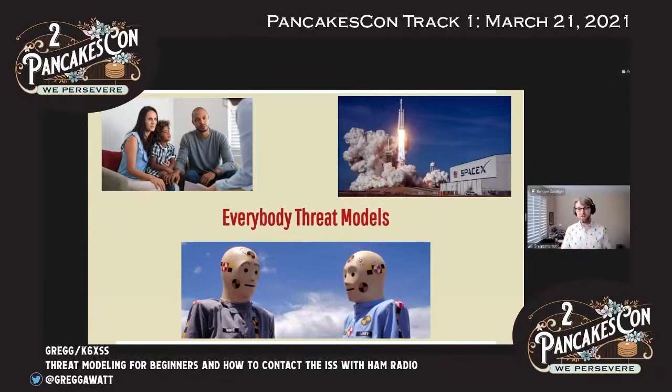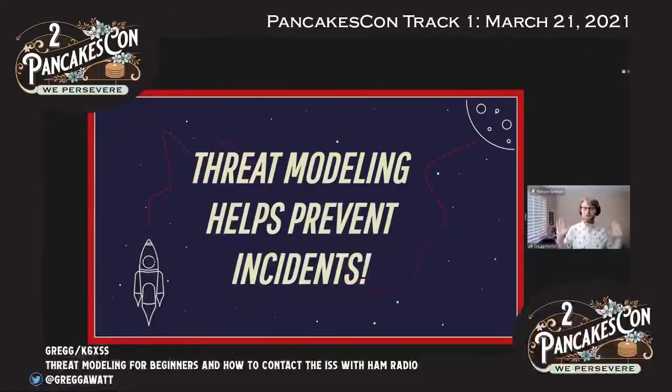Space travel, you're stuck in a space capsule. You need to know what can go wrong and what you can do about it. And crash testing, this is a form of threat modeling as well. The companies who make our automobiles crash them, figure out how to make them safer, and do it all over again. And that can be a form of threat modeling. Big takeaway here is threat modeling helps prevent incidents. It's better to think about what can go wrong and solve for it than to be in the situation where it's going wrong actively.